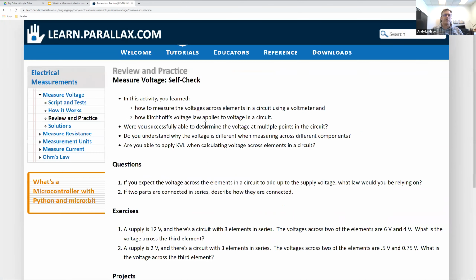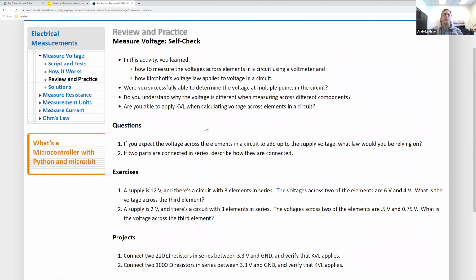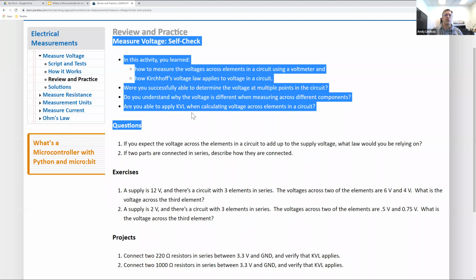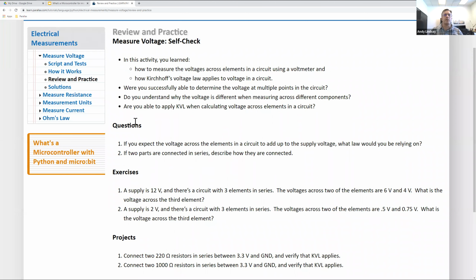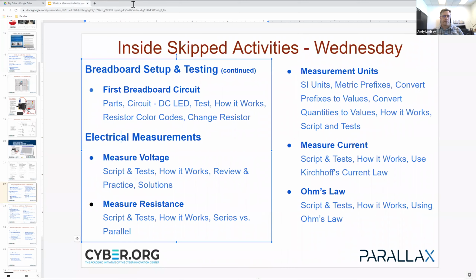Okay, and then here is a more typical end of chapter material where we've got our self-check, where we think about the skills and concepts that were introduced. Then there are questions, exercises, and projects. And again, this is half of them. The other half is in the teacher's material that we'll be spelunking through on Friday, and actually making sure that we have access to between now and then.